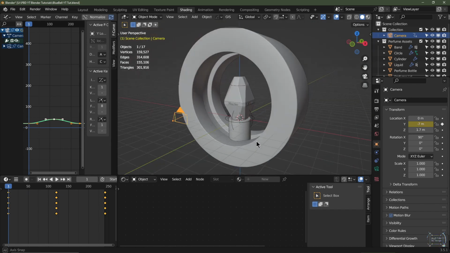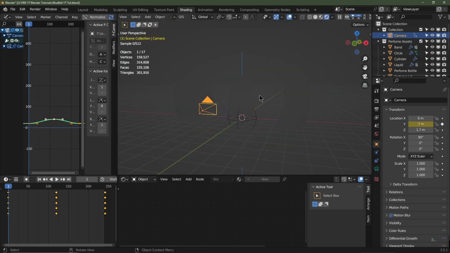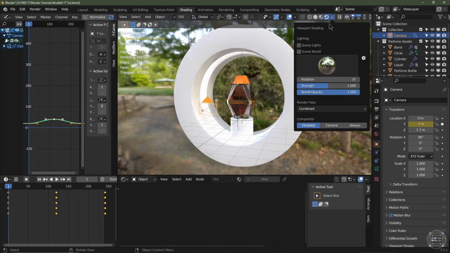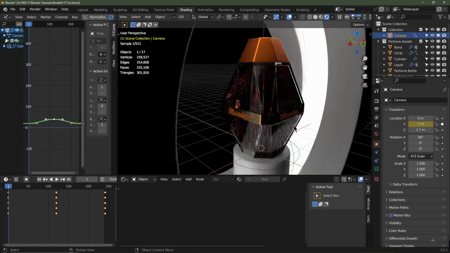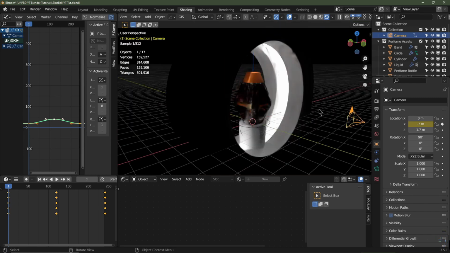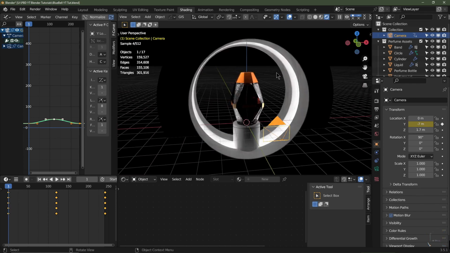Right, so let's get on with the lighting. From here, I'm going to deactivate my HDRI because I want to use my scene lights and my scene world. So the only light we've got at the moment is the light that we added into this kind of donut shape. Acts as pretty good rim lights, but we're going to add to this.